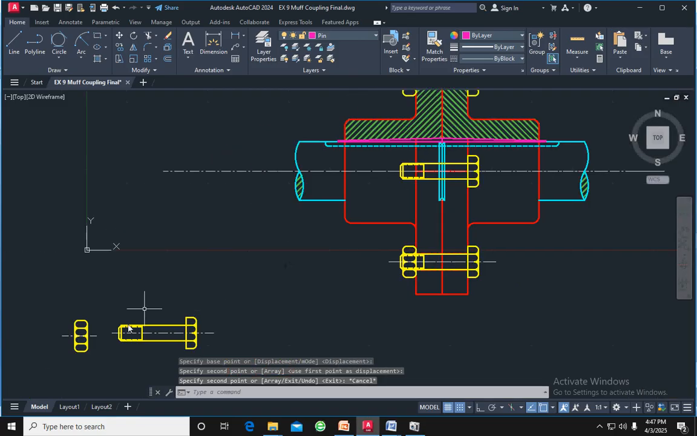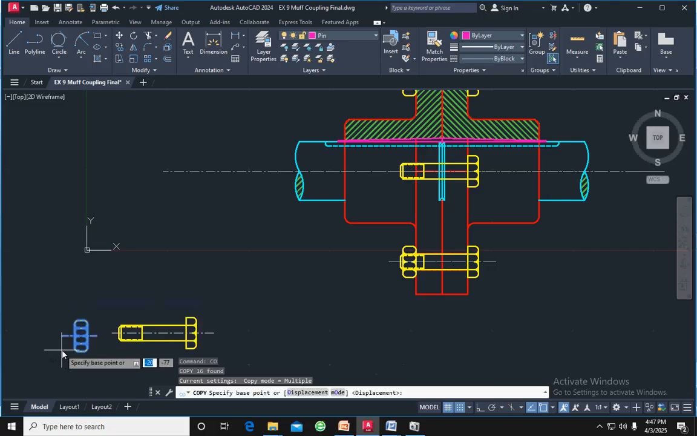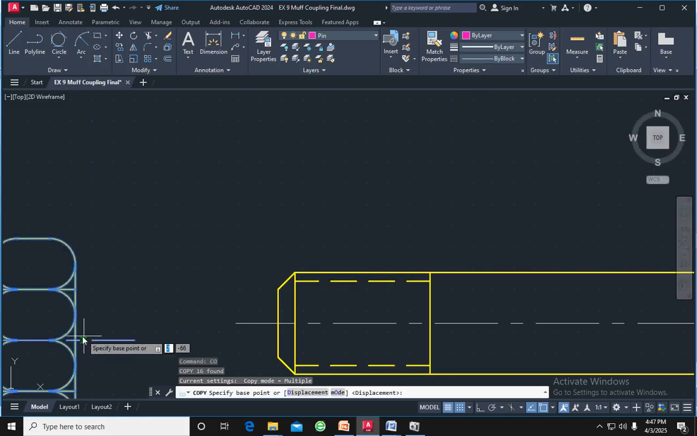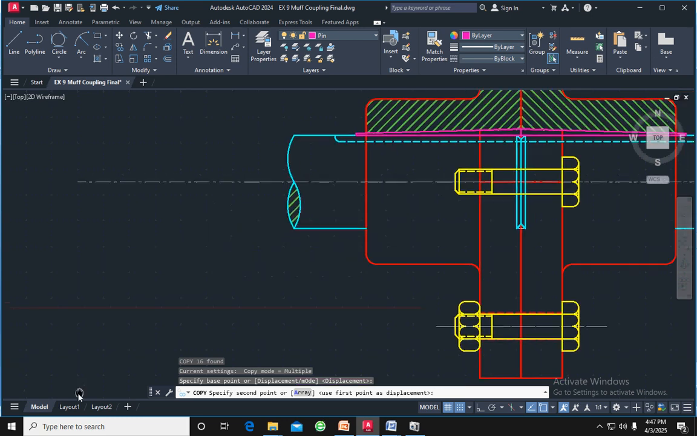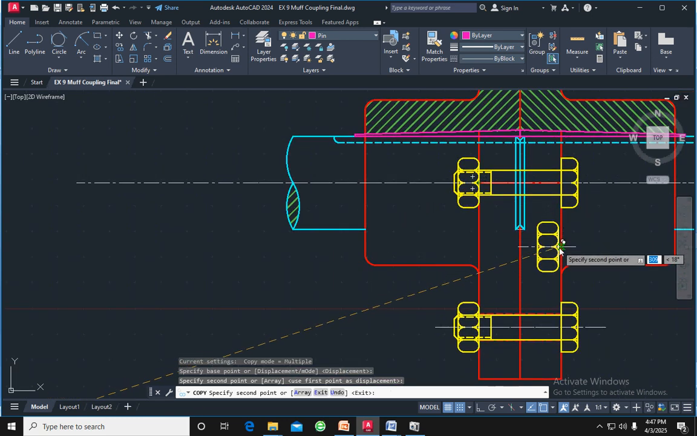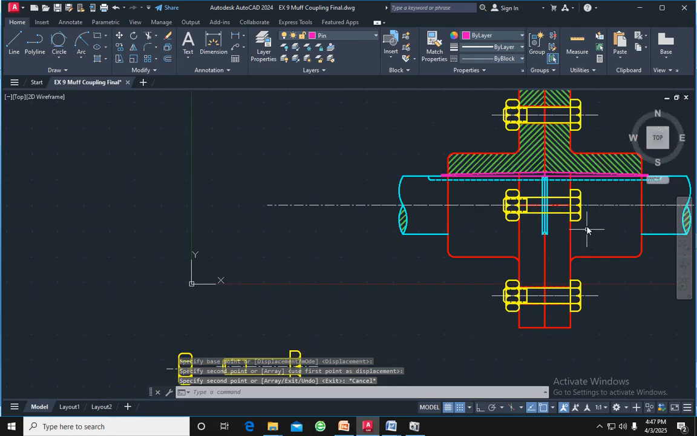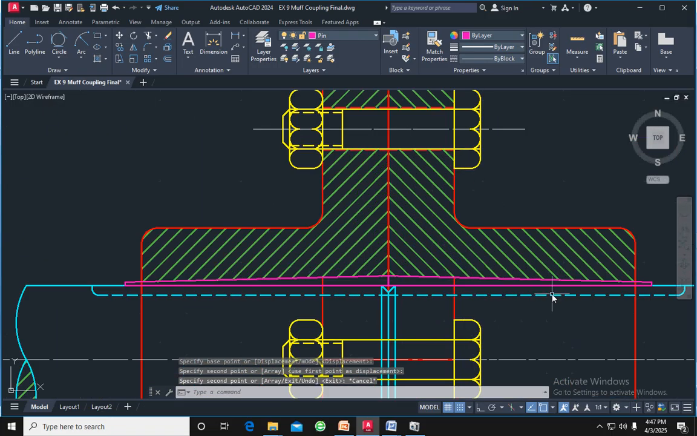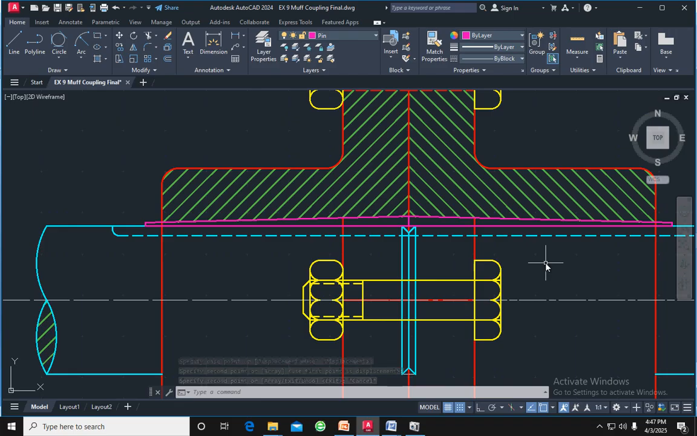Similarly, we want to copy the line, copy from this point to this point. So we want to trim the upper side portions. In this case, we go to the trim command and trim the upper side hexagonal bolt portions.